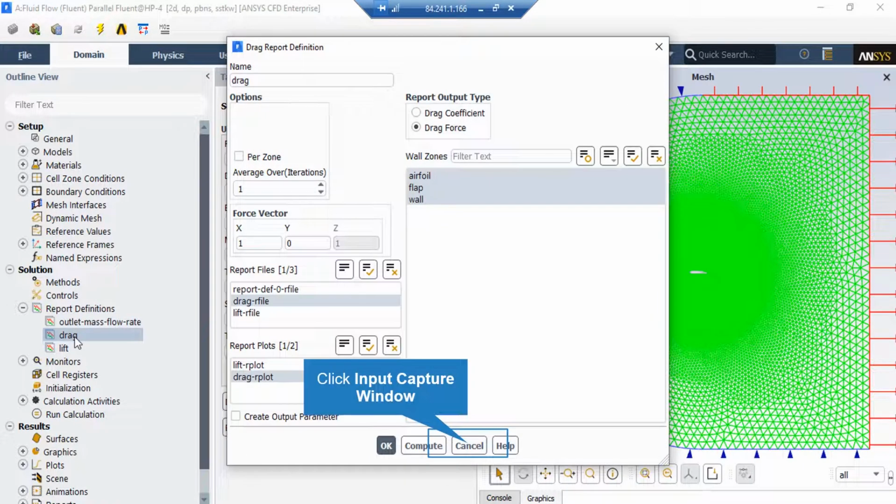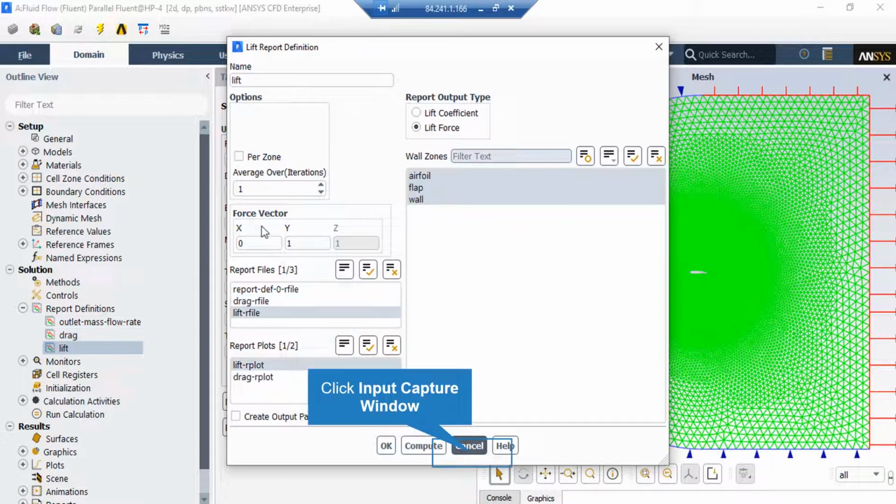The second report is a drag force calculation report, which calculates the drag force applied on the airfoil itself. And finally, if you double click on the lift report, you can see in the appeared window a lift force calculation report is defined over the surface of our airfoil.